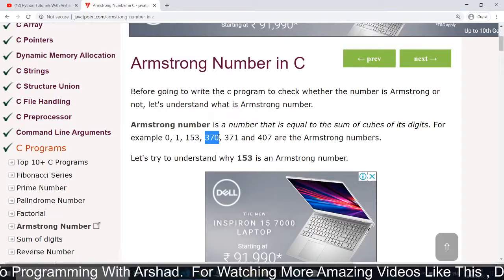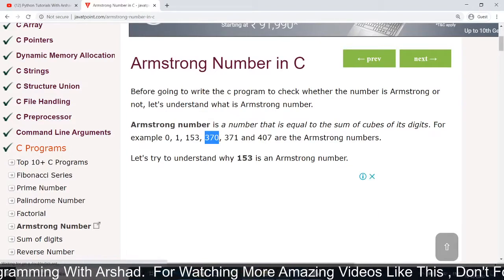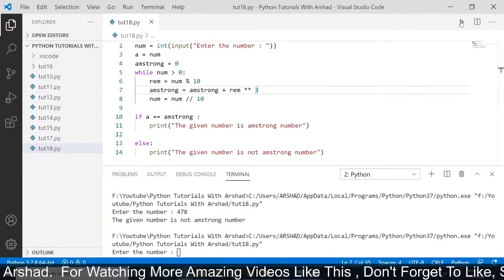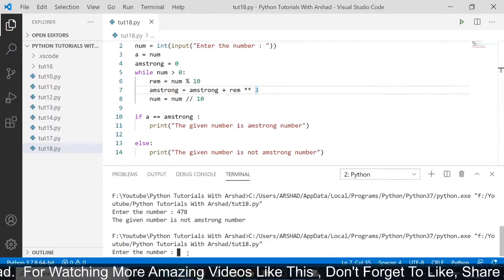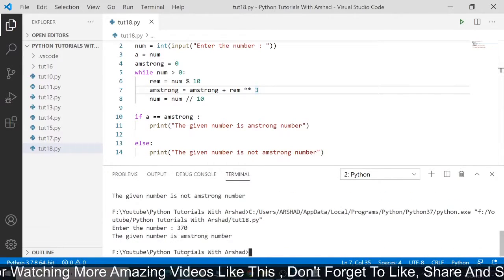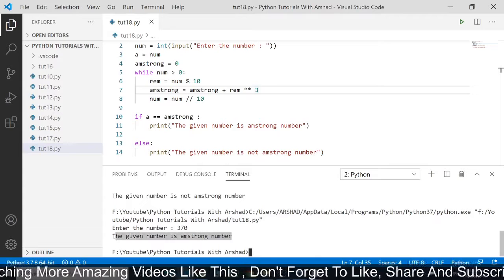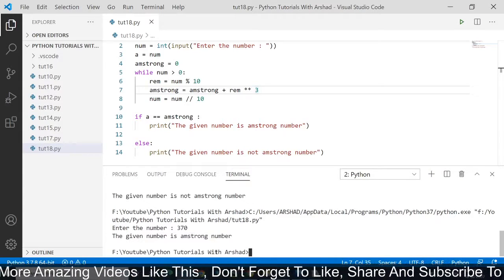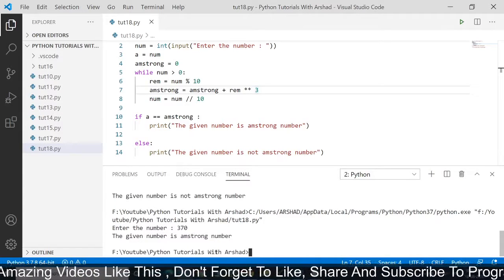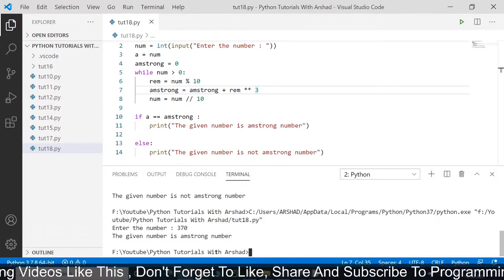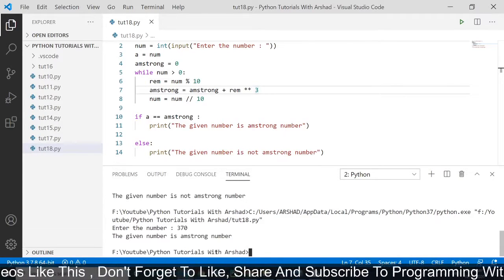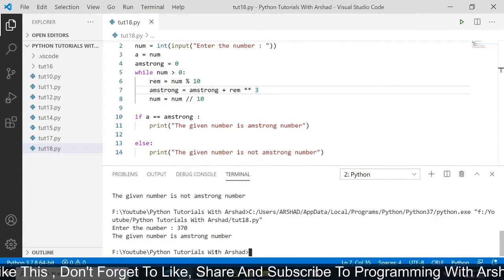If I try for 370, then you can see here I am running this program once again, and I am giving the integer as 370. Now you can see here I got the output as the given number is Armstrong number. Okay guys, that's all in this video. We have seen how to find whether the given number is an Armstrong number or not using the Python programming language.